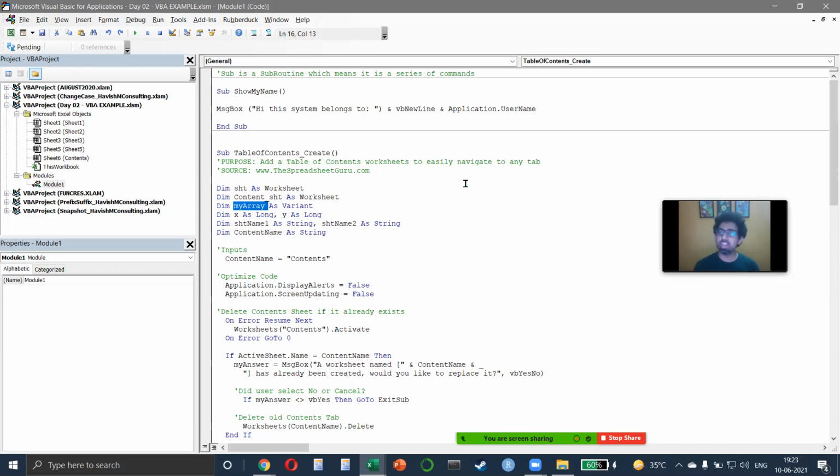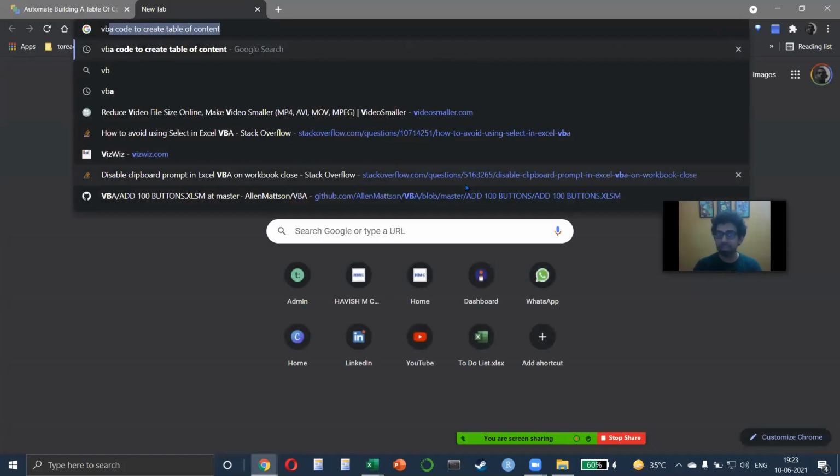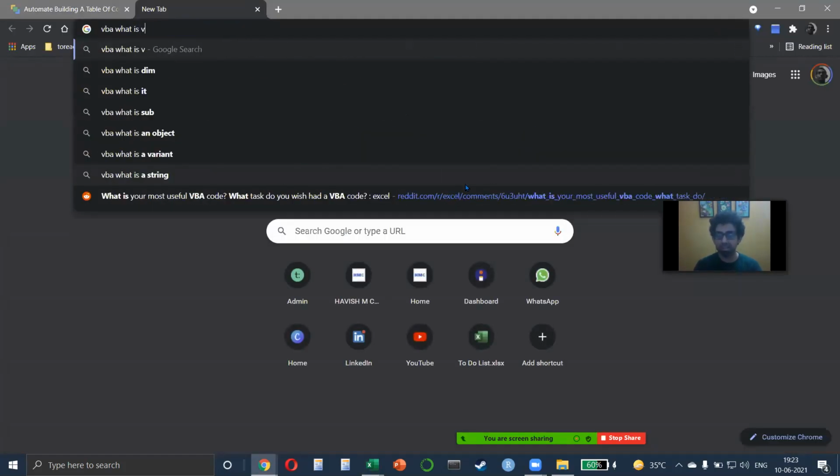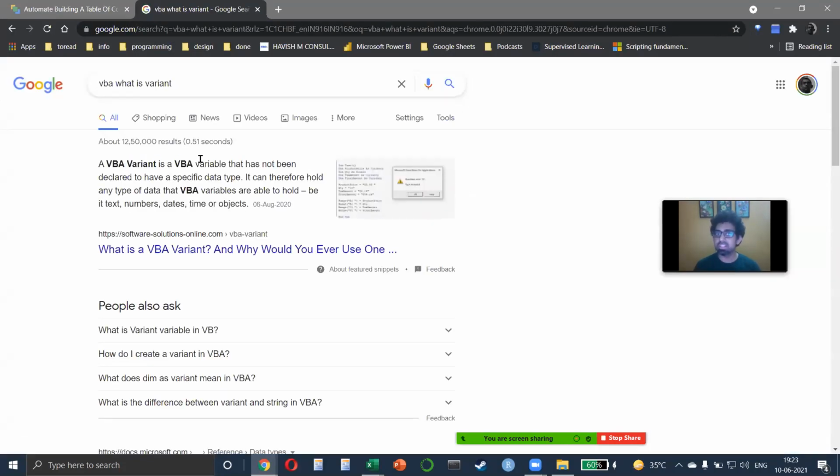Now, if you say, but Havish, how will we know all of this? Like you said, variant is a data type. Google it. This is how I learned and everybody learned. You search VBA, what is variant? And now it will tell you that a VBA variant is a variable that has not been declared to have a specific data type.